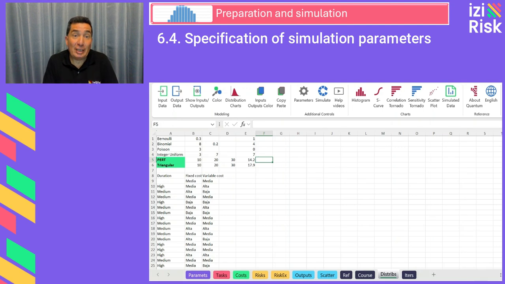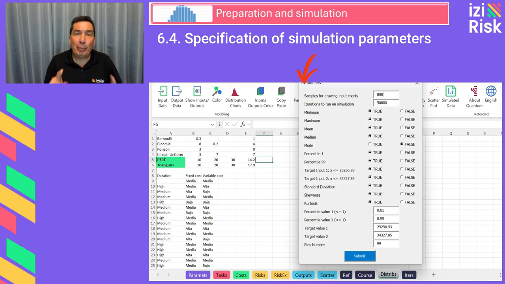Before running a simulation, it is essential to define certain parameters that determine how the process will be displayed and executed. In Easy Risk Quantum software, these parameters are configured within the options ribbon using the parameters button.